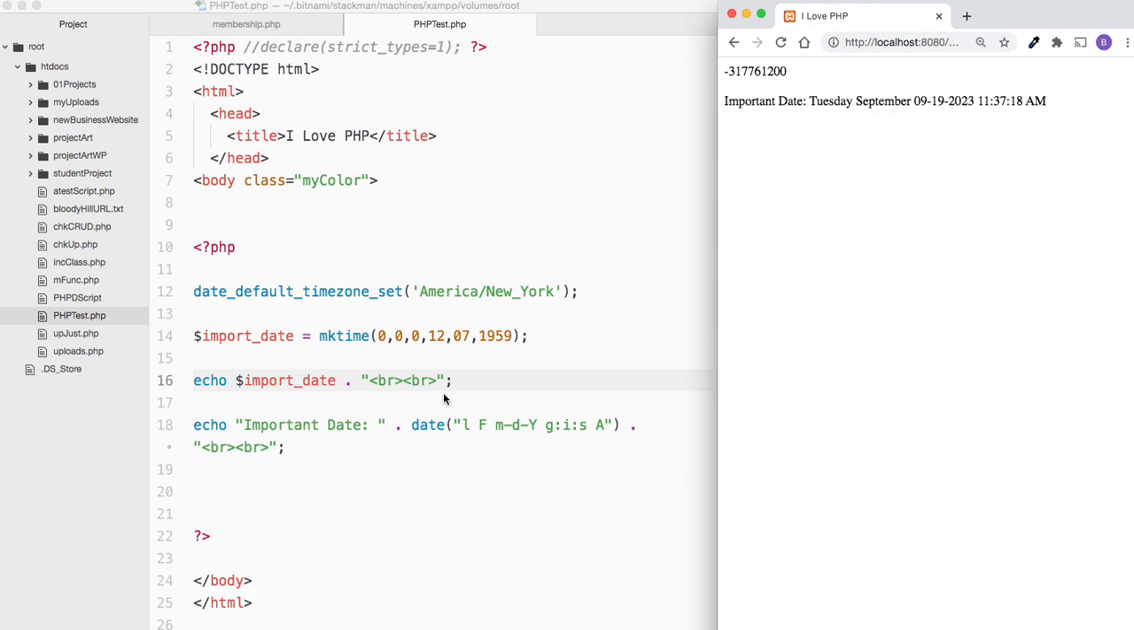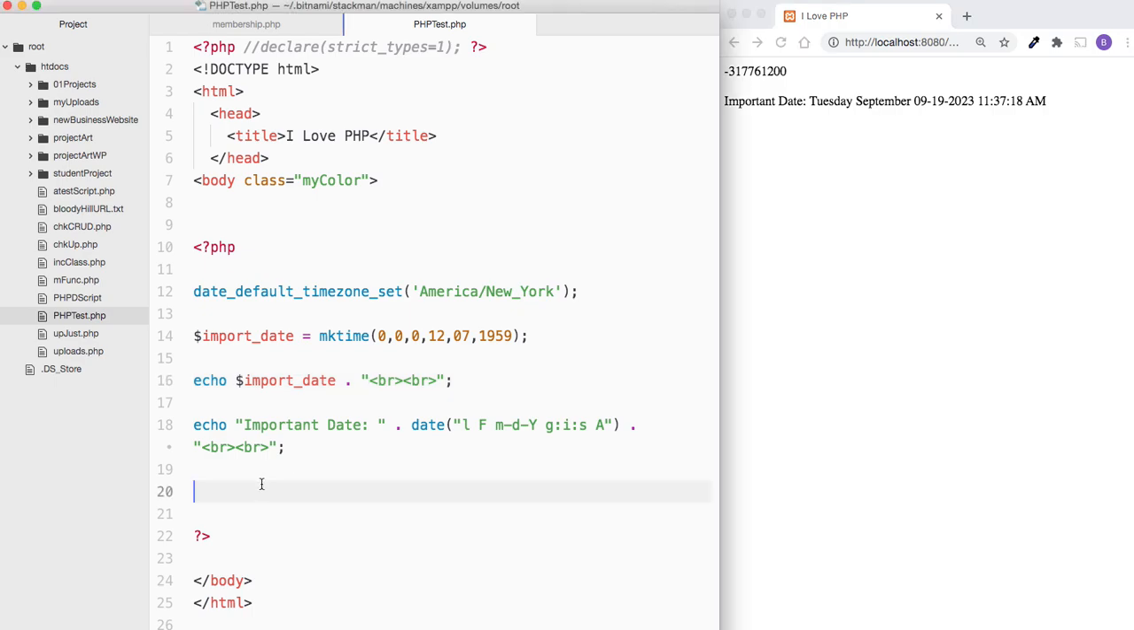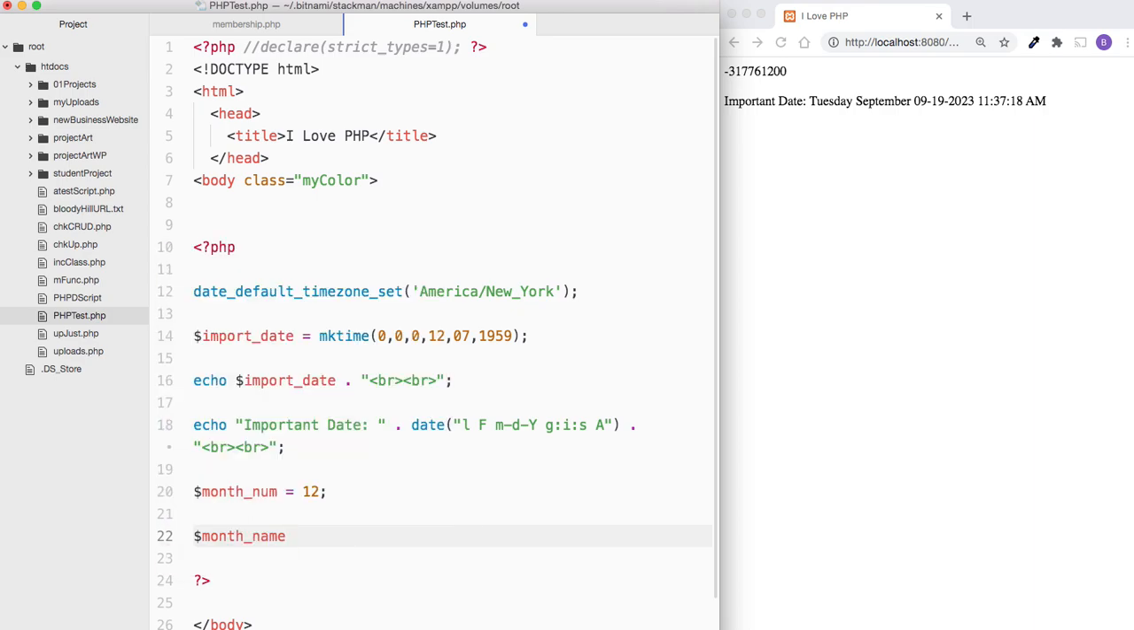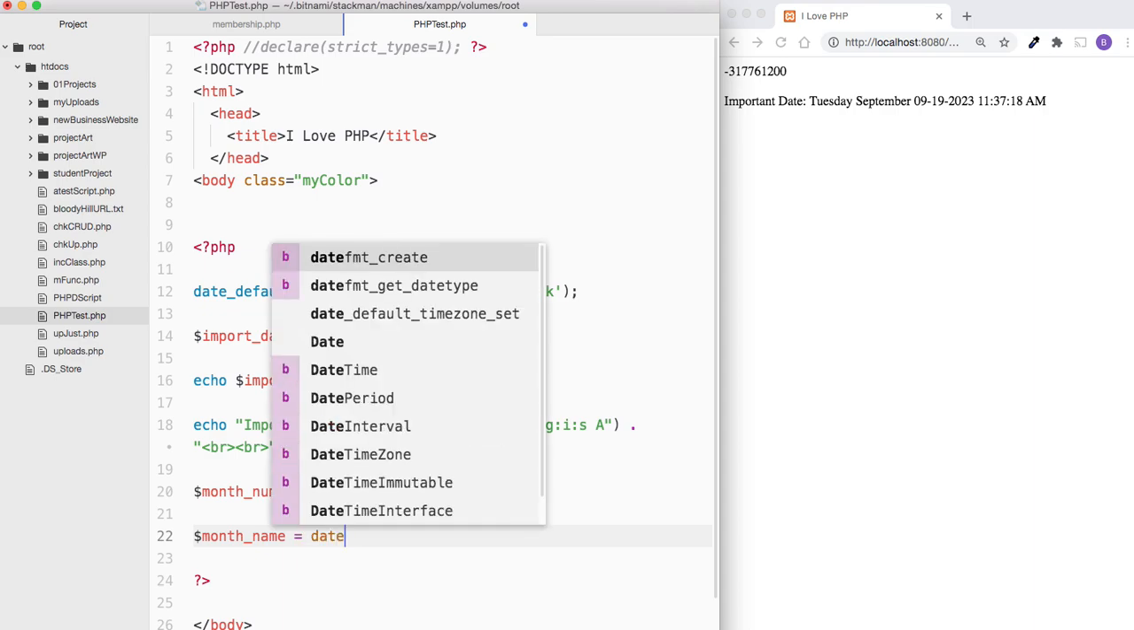It gives it to you with all this craziness, and then you calculate and stuff like that. We'll probably get to it right now. So what we do is we say, now how to convert the number to the equivalent of month name. So what we do is we could say, let's say month num. Let's say 12, of course. And then we say dollar month name equals to the date.